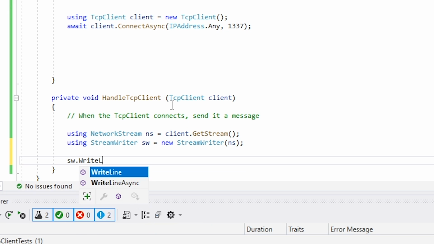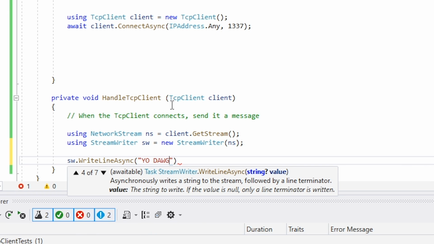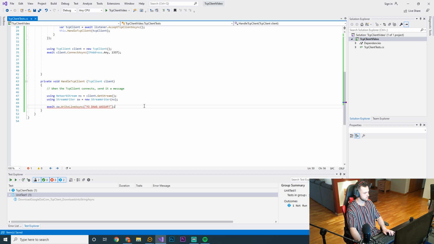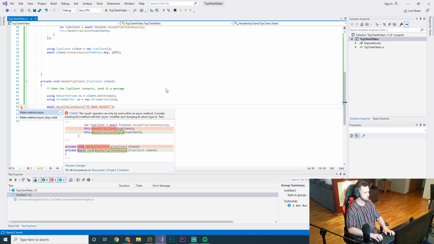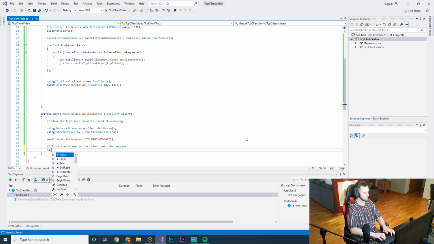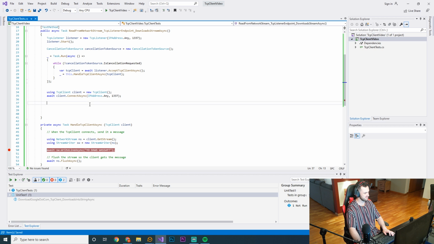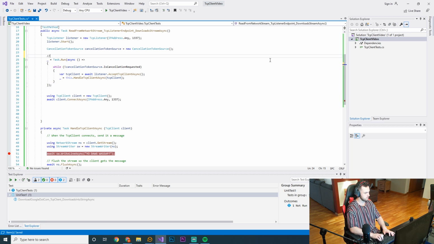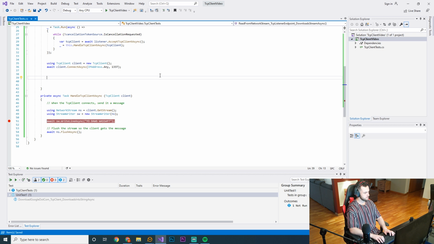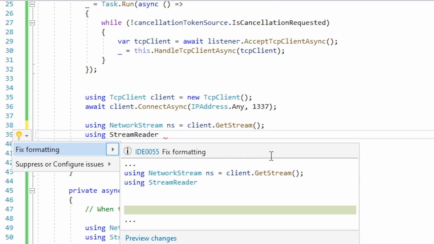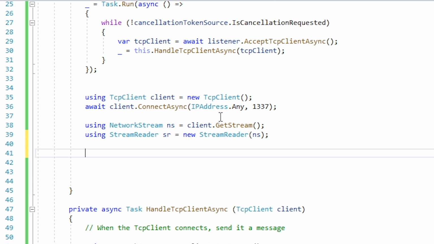What I'm writing now is so when the TCP client is connected to my TCP listener, it's going to grab the client stream, and then through that stream it's going to write, using a stream writer, yo dog, what's up? Generally, streams work by you write some data into them and then you have to flush the data straight back down the stream to actually have the other end of the stream receive it. So I flush that data down the stream, and by basically doing the same thing with the TCP client of my connecting client, I get its stream, I wrap that stream in a stream reader, and then I read what the TCP listener has sent to me by calling read to end.